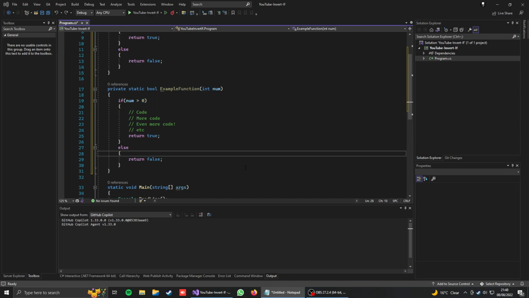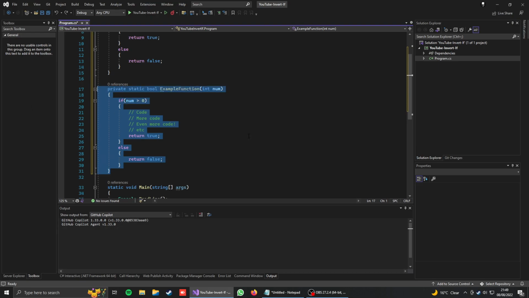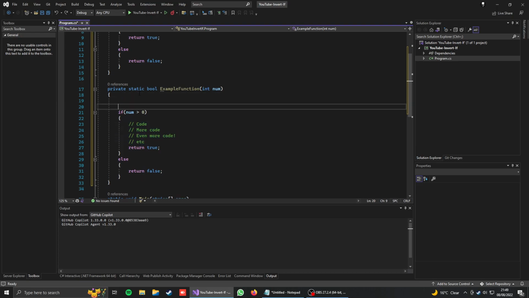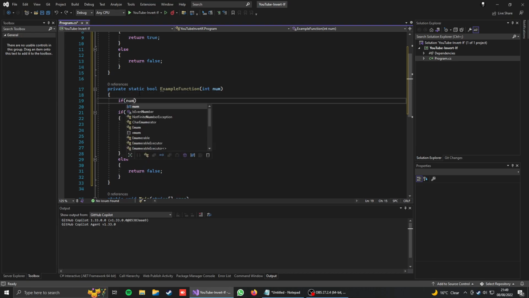So without further ado, I've created this example here, example function. It takes in a number parameter and it returns 0. So I've kind of tried to replicate what he was doing in this PowerShell script. So you just have to pretend there's hundreds of lines of code here or whatever.